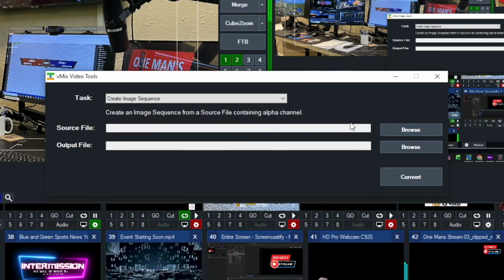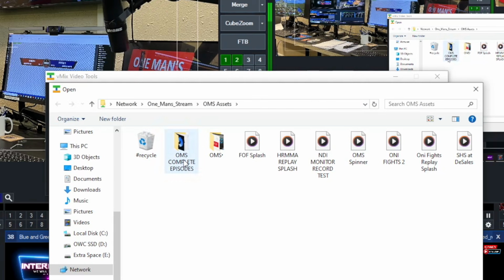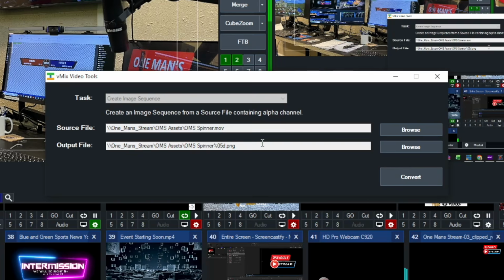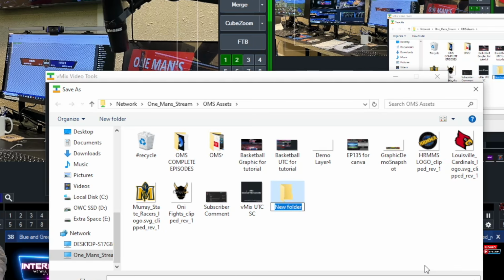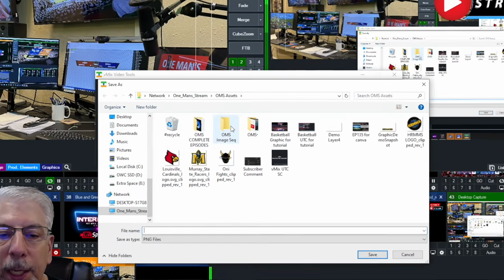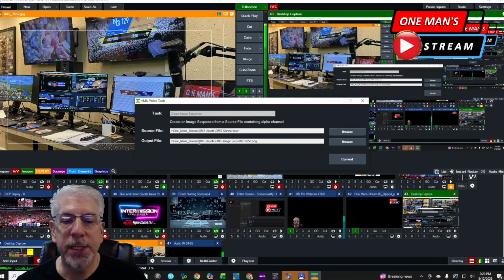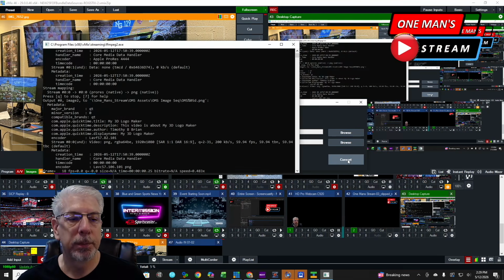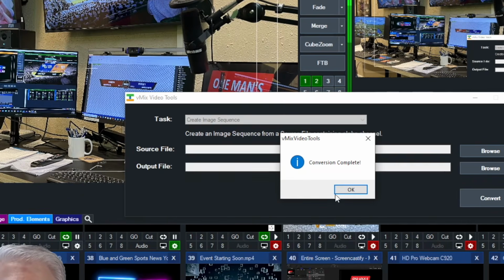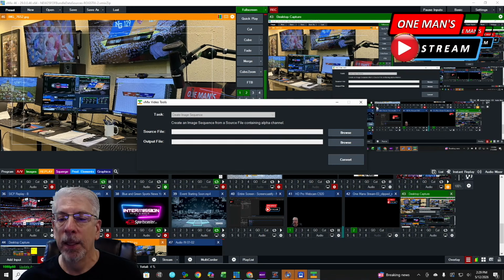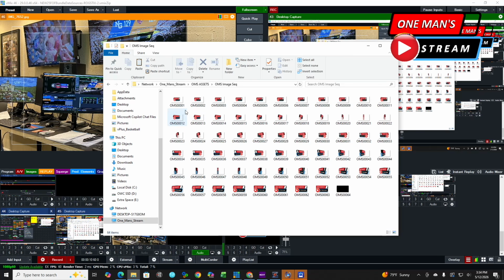So now what I'm going to do is I'm going to hit browse, and I'm going to go to this right here, and I'm going to create a new file, and I'm going to call this One Man Stream image sequence, because it's going to make a whole lot of little individual pictures for me. And I'm going to click OK. Then I'm going to click browse, and then I'm going to come to this folder I just created, title it One Man Stream, and I'm going to click save. So there you can see the path. Now I'm going to go ahead and convert it, and you can see that it's going through the conversion process, and it tells me it was complete. So now let's go back to that folder, and you can see all those individual pictures now coming in.